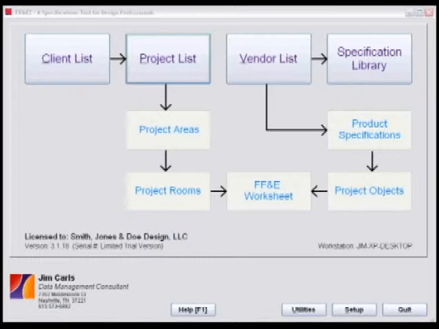I will be covering this material fairly quickly, so feel free to pause, especially if you have the software and can try out what you see. To get started, we are on FF&EZ's opening screen.